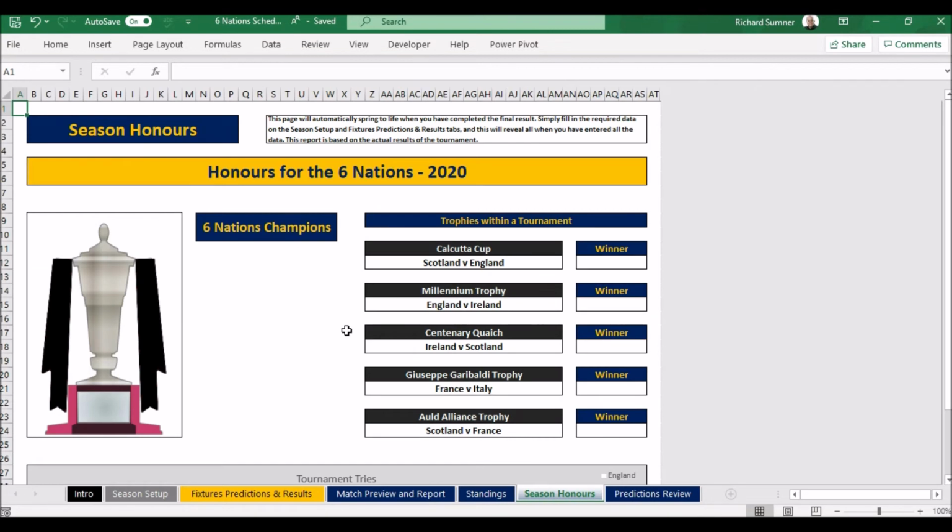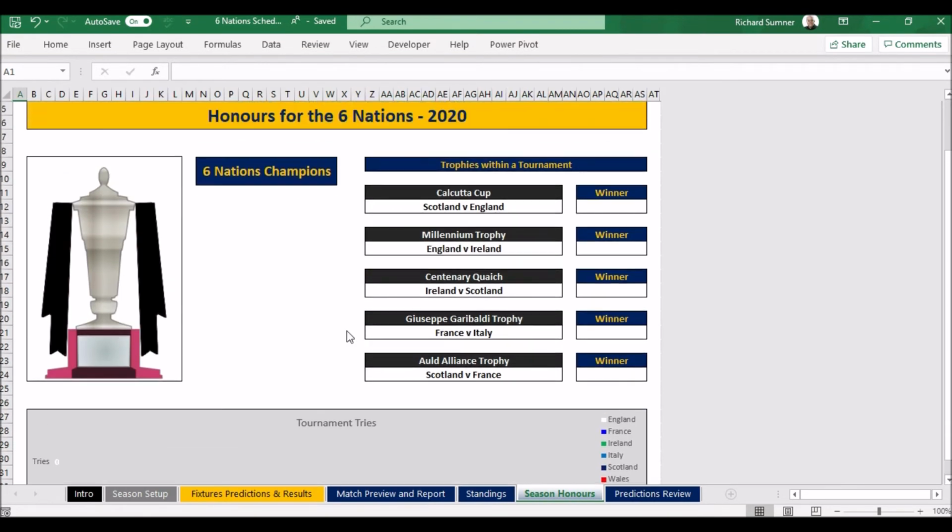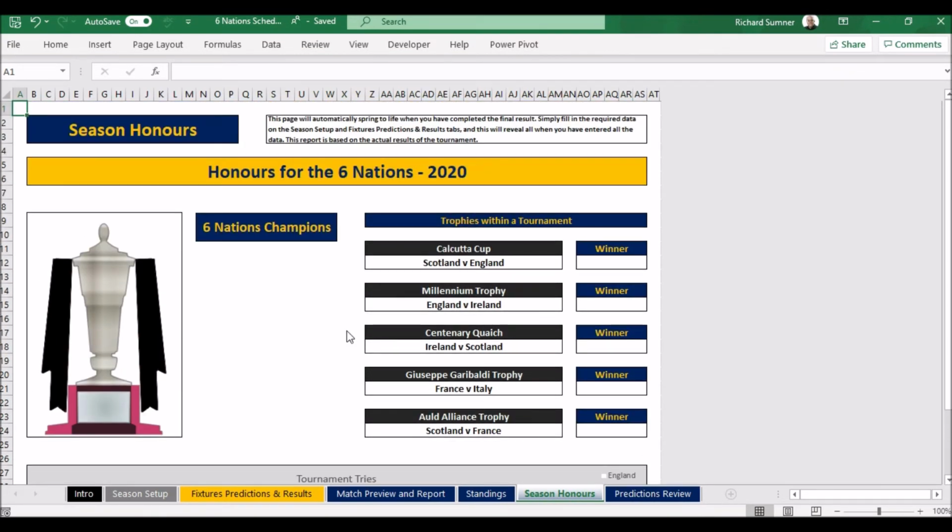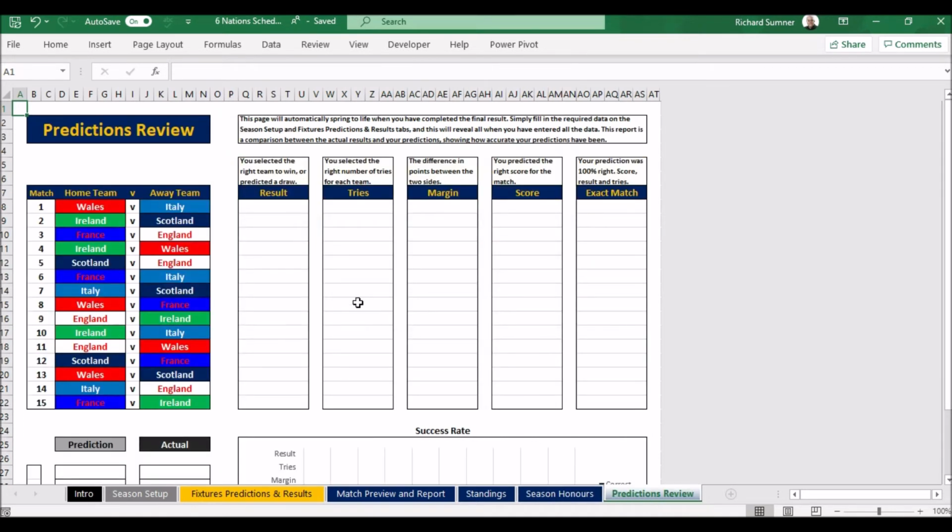Season's honours, at the end of the season, this will populate. This will show you who the champion is and who the winner and all the rest of it are between these two different games. These are all the games that are cups within the Six Nations. Show you who the winners are, and it'll show you who the Six Nations champions are. And then again, at the end of the season, this will populate.